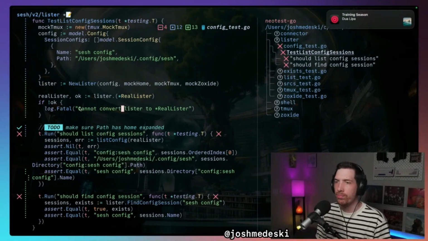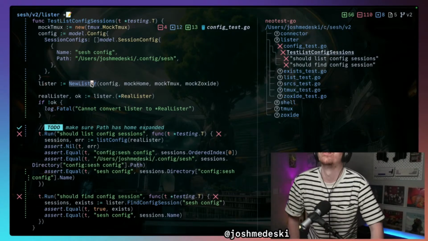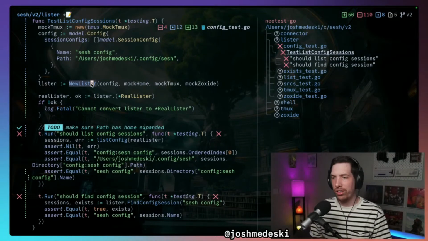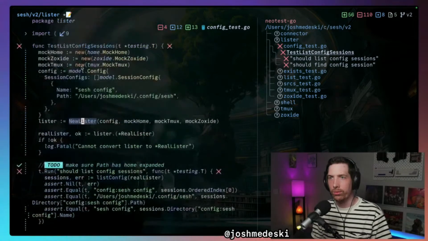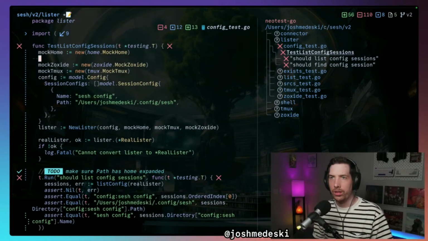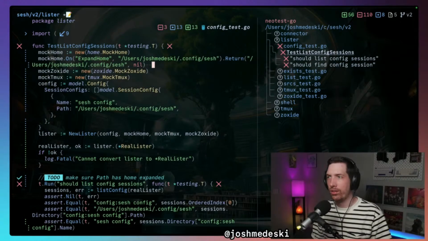So I need to mock that expanding home does what it needs to do, but I don't really care. This is what I was talking about. I guess I need to just do it. Just do it, Josh. Okay, so mock home on expand home, return the same value. That's it.